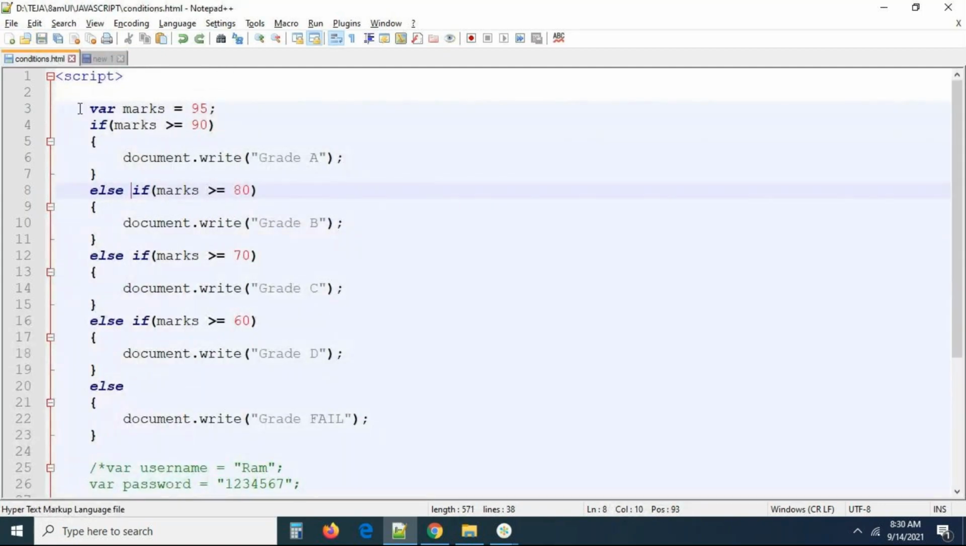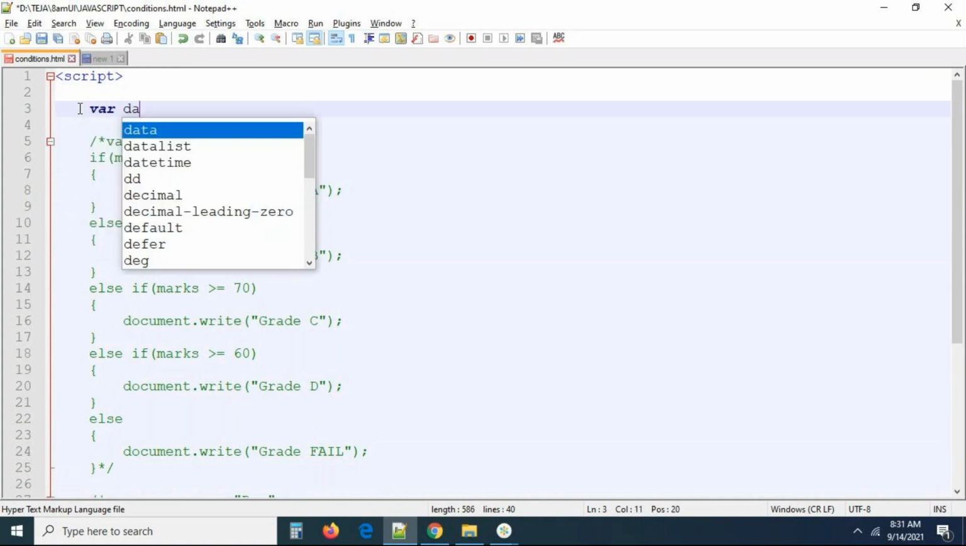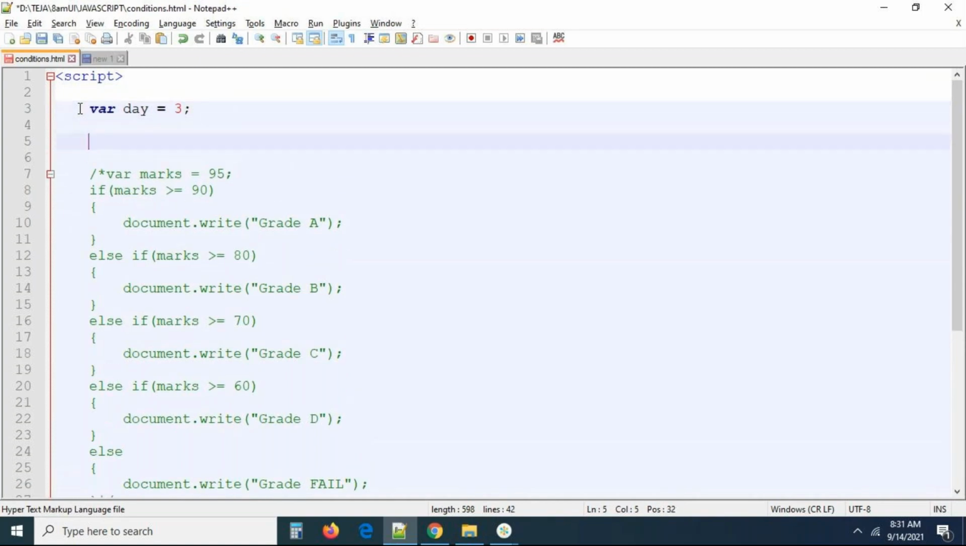For example, let me write a small condition here. Small logic I just want right here. Let me take a variable where day equals 3. I'm taking day 3. If it is day 1, Sunday, day 2, Monday, day 3, Tuesday, something like this, I want to go. Yeah, I'm writing switch.